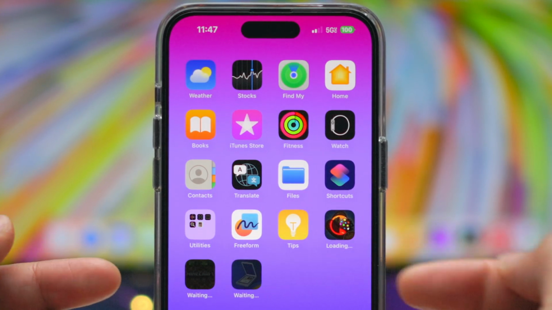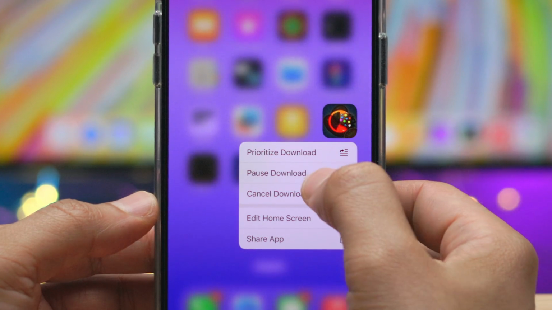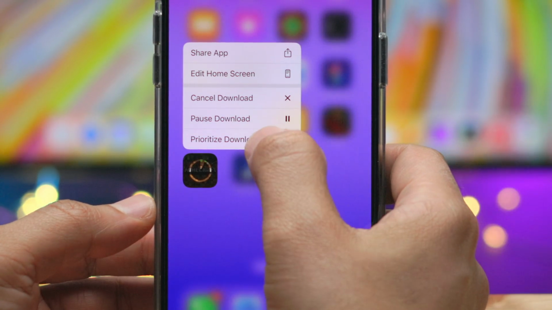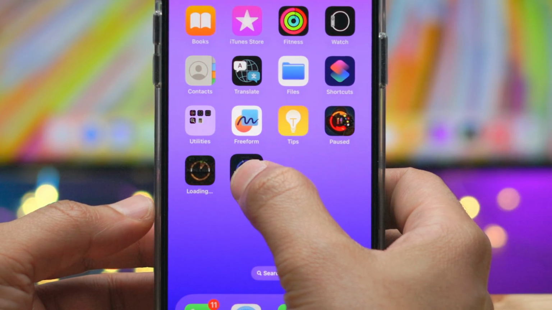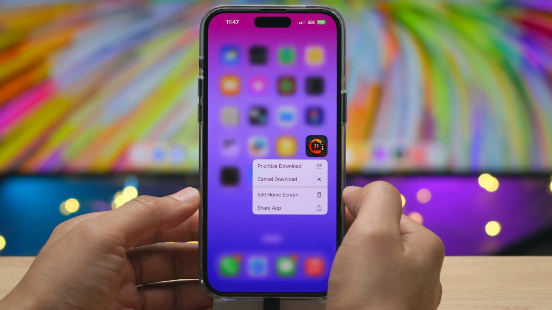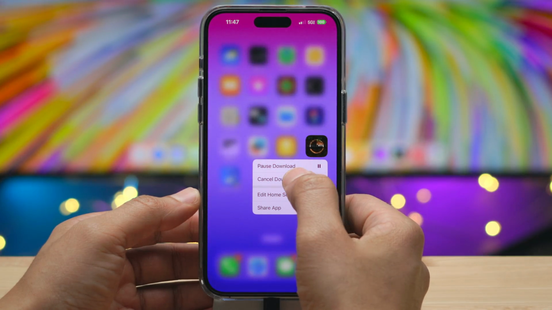So this app will now download with priority. But watch what happens when I long press on an in-progress download. You get quick action shortcuts to pause the download and to cancel the download. These three options can come in handy if you have a whole lot of apps downloading simultaneously, for instance, with a restore. You can prioritize the most important apps, for instance a password manager, to download first.